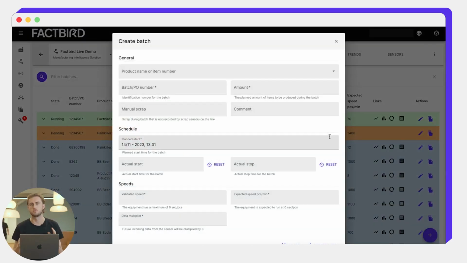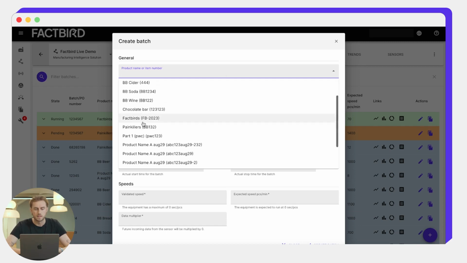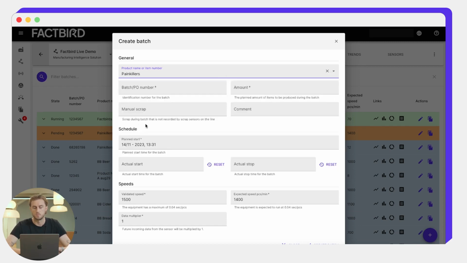There's an option to do this entirely manually here, but if you have set up products for previous batches, then that will automatically populate some of the key information. By clicking up here to select the product, we can select this painkillers as an example. Now you can see down here that it has automatically populated the validated speed, the expected speed, and the data multiplier associated with that product.